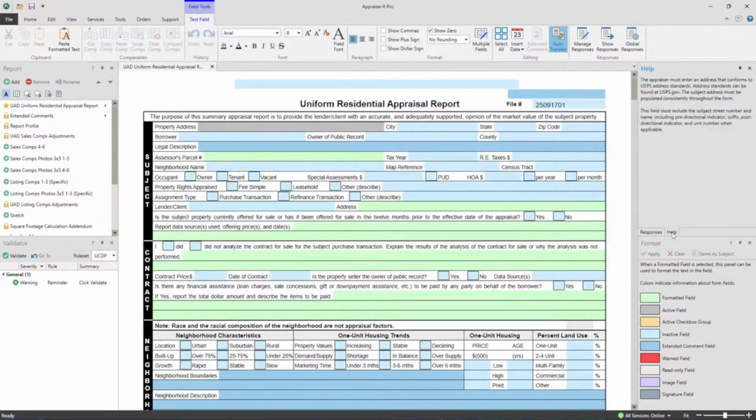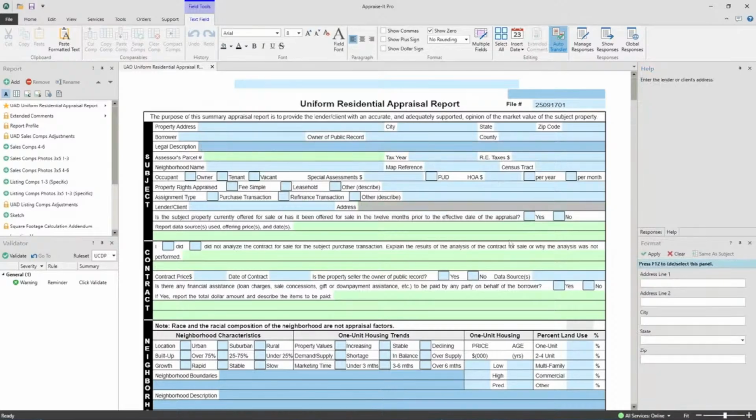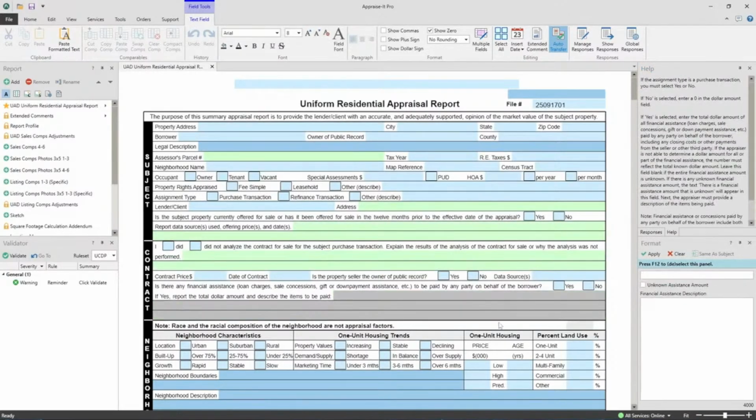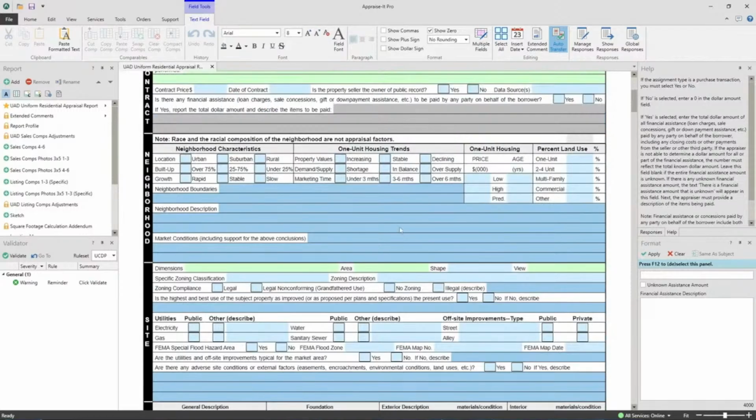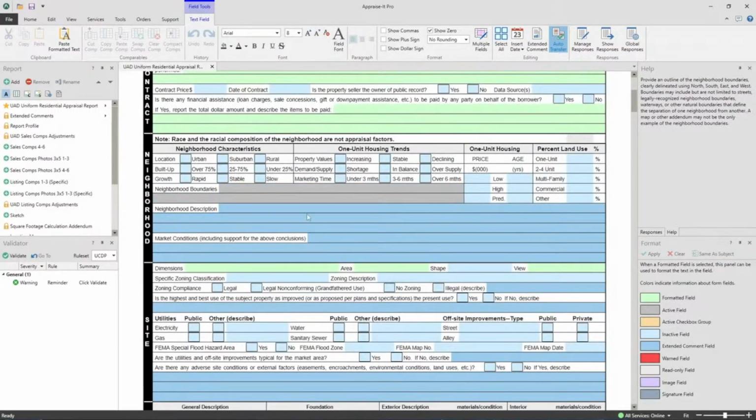Every single field in Appraise-It Pro has help text written for it. It's going to be the same way in UAD 3.6 as well. So it tells you exactly what you need to put into that field. So if you have any trainees, they can probably find this very valuable. So let's go over each of these panels real quick, okay? The most important one is report, the report panel, which is what we're looking at right here.